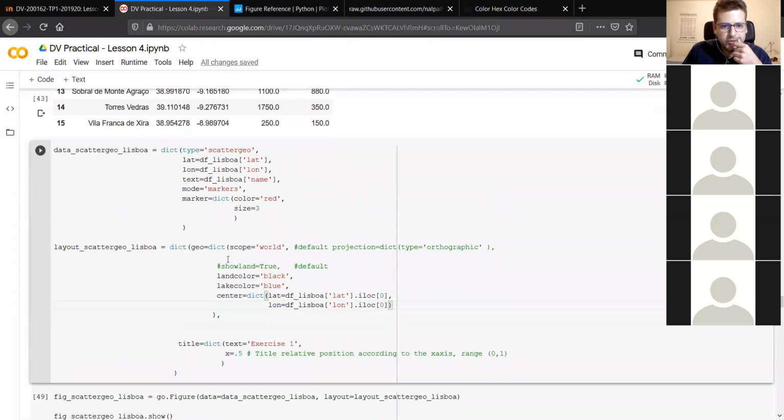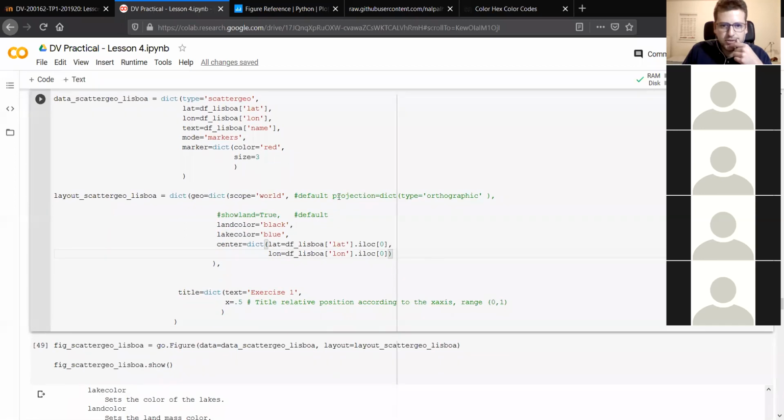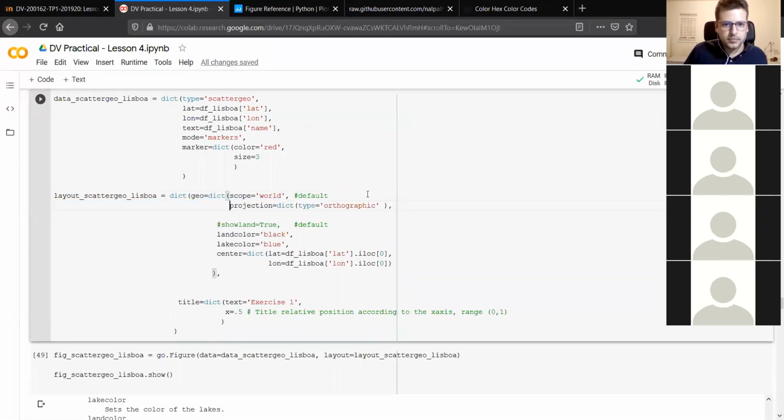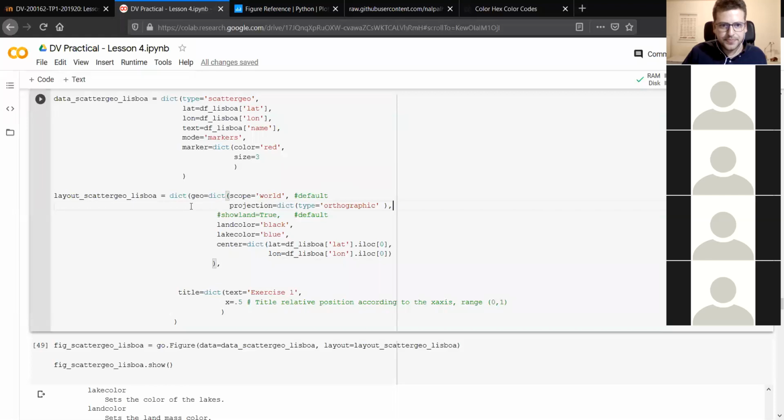So if you come here, we actually didn't have any projection for this one. So let's give it a projection. Oh, actually it is here. So inside of Geo as well, we have a type orthographic. Let's use the normal type, so equirectangular.